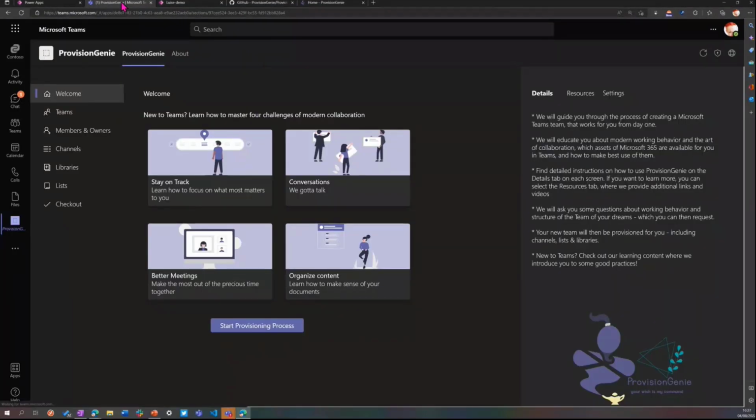So I opened ProvisionGenie already in Teams. ProvisionGenie can work as a standalone app, but you can also run it as a personal app in Teams. So this is what I did right here. You can see I run Teams in the web client right now in dark mode. But not everyone runs Teams in dark mode, I guess.